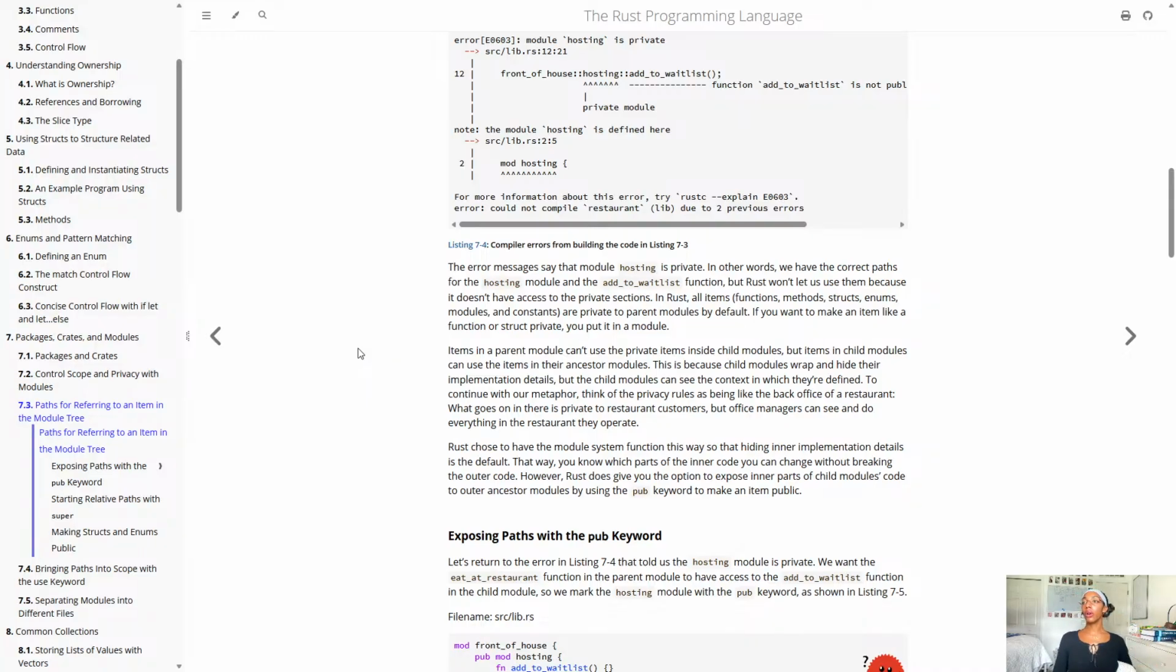Now in Rust, all items (functions, methods, structs, enums, modules, and constants) are private to their parent modules by default. If you want to make an item like a function or a struct private, you would put it in a module.